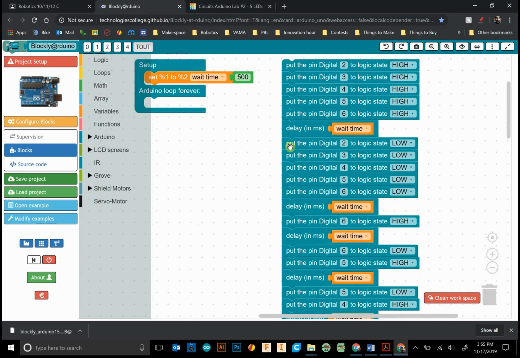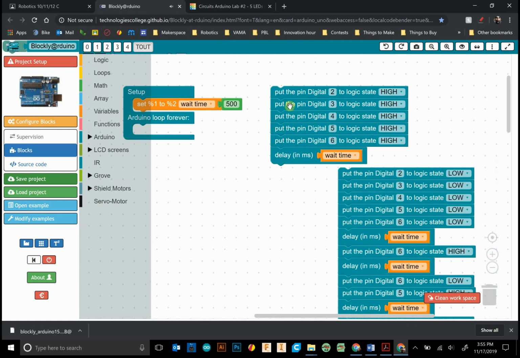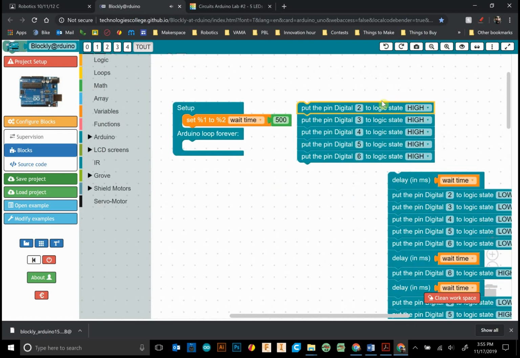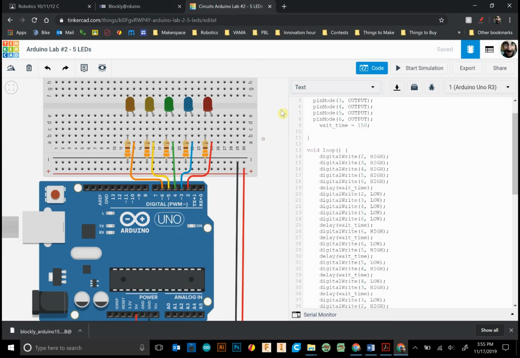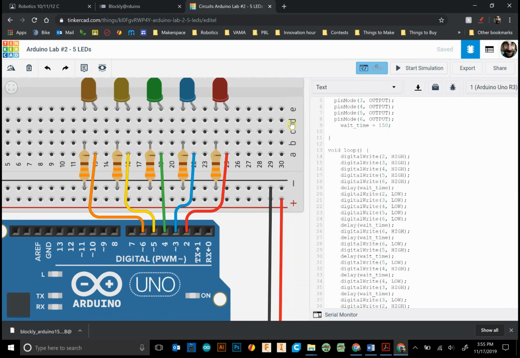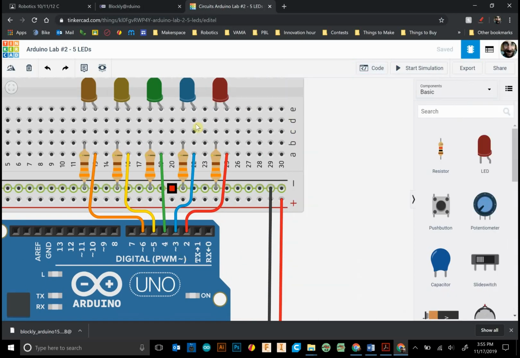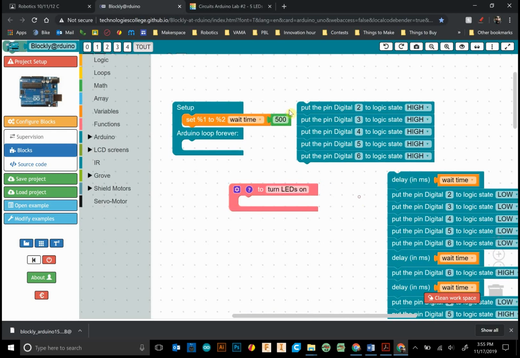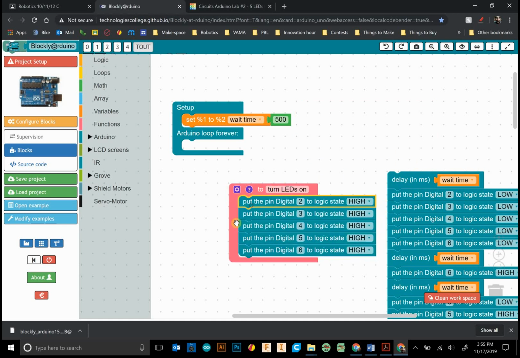So what I'm going to do, I'll pull this off to the side, and what I want to do is just group it into different sections. Let's first focus on these five blocks of code right here. What does that do? Well, digital 2, 3, 4, 5, 6 all go to high. If I look at my circuit right here, we see that 2, 3, 4, 5, 6 all go to high. That turns everything on. So I'll go to functions, pull one of these blocks right here, and give it a name. Turn LEDs on, or turn on, or whatever works for you.